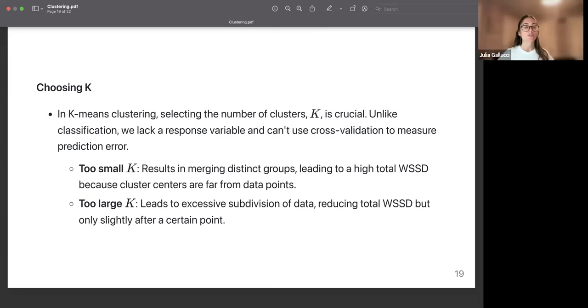Okay, so I talked about the fact that k is a hyperparameter. In the k-means algorithm, just like k in k-nearest neighbors, we're choosing the right number of k. In this case, k is referring to clusters. And this is really critical for good results. However, unlike classification tasks where we have a response variable and we can do things like cross-validation to measure the prediction error, k-means does not have a direct way of evaluating what the correct number of clusters is.